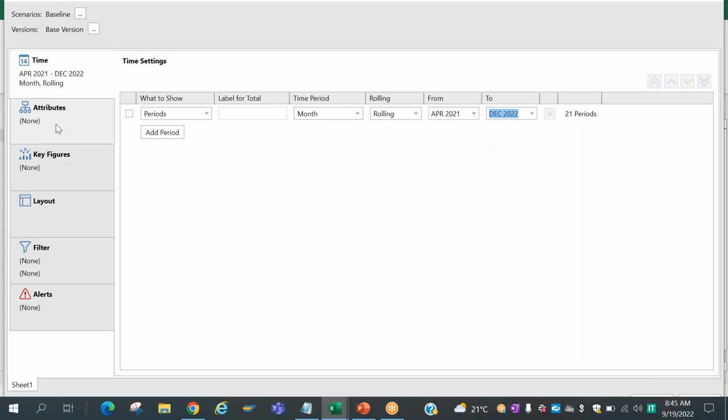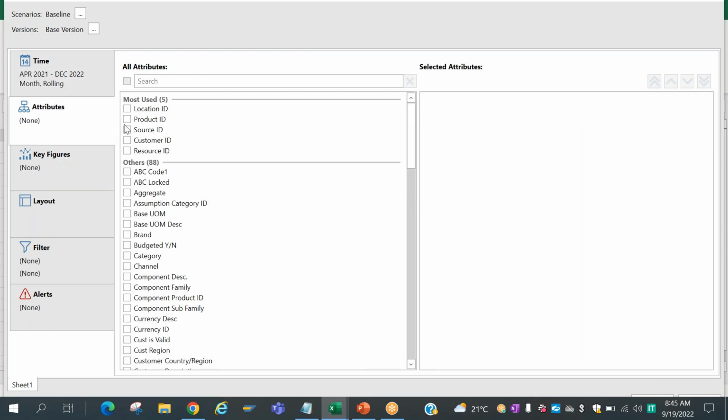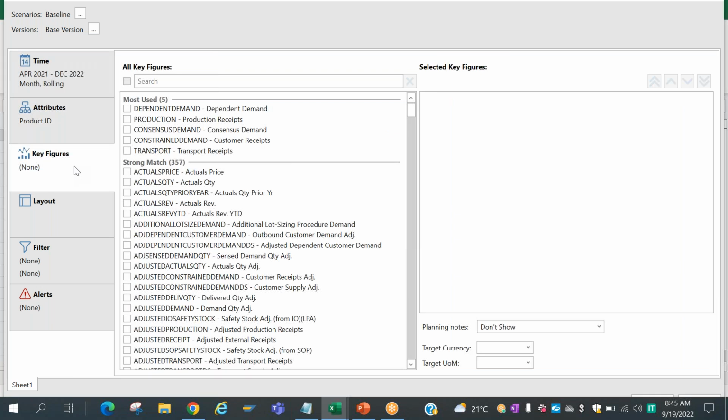I've chosen this, and then what I want to see? I want to see the products. What key figures do I want to see? I can select the key figures, right? So do not worry about how these key figures work and all. We'll learn all about this in the master data session.